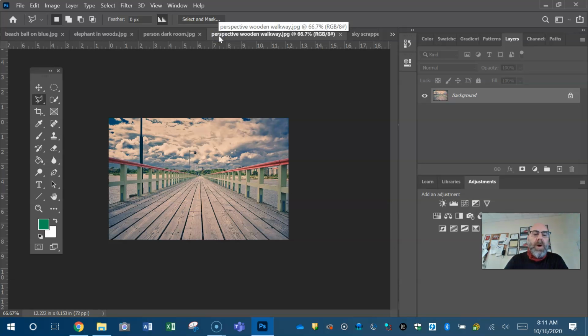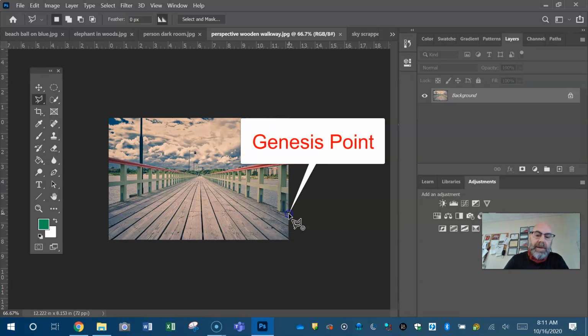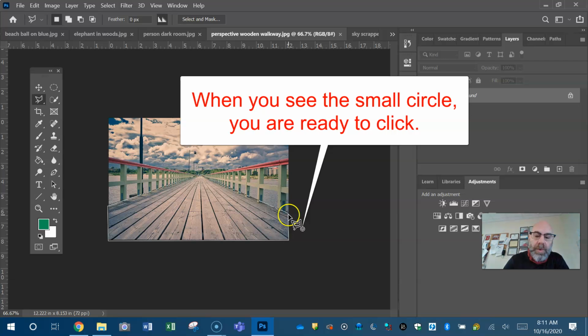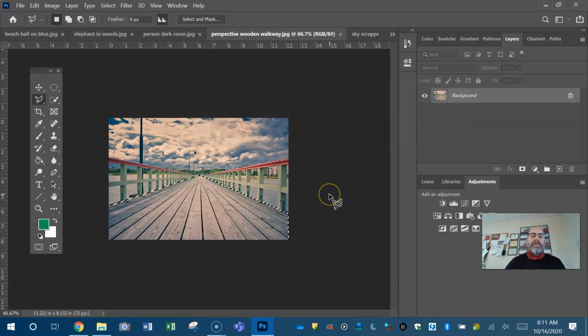Guys, same thing with this wooden walkway, right? This same tool is really good for that. Let's say I want the wooden walkway, but I don't want the sky and I don't want the handrails. Well, again, I can click here. That's my Genesis point. The Genesis point is the first point, right? Every time I click, it creates a straight line. Boom, again, you can come down here along the edges of the document. Don't worry about that, you're all good. And again, when you get back to that original Genesis point, notice that little circle that pops up. Then you can click and you have your selection.